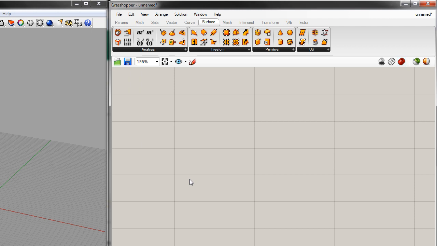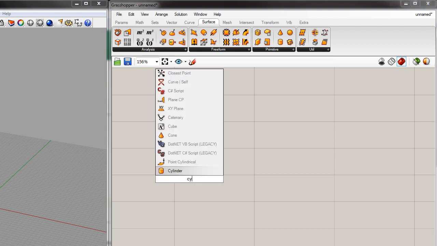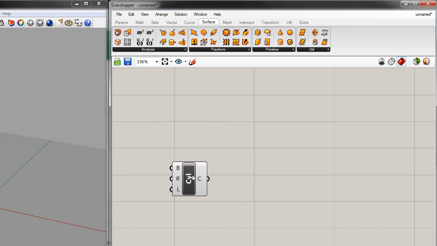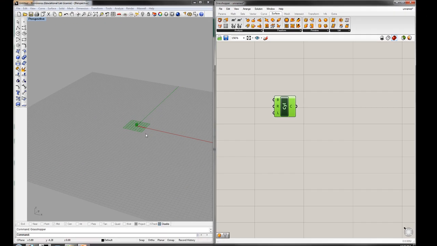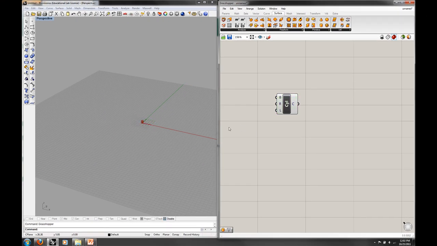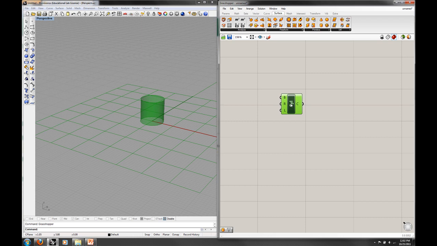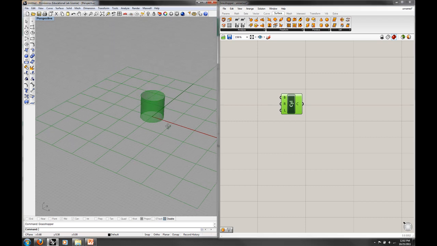Otherwise, you can double click in the window in Grasshopper and search for it. You start typing in cylinder, CY, and then you can put a cylinder in. Either way is fine. I prefer to search, it just makes it easier. I don't always know where things are here. You can see that when you made the cylinder component, it made a basic cylinder.